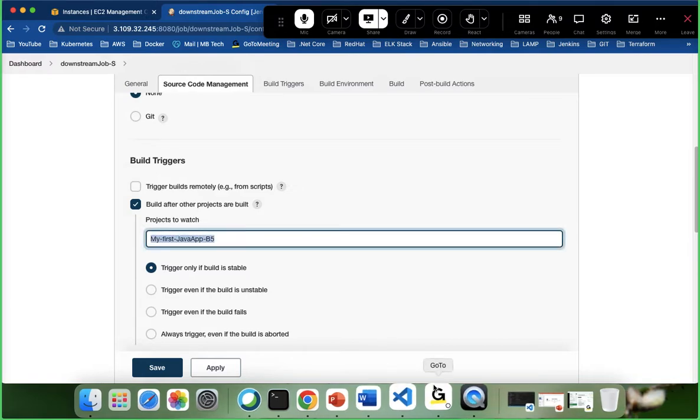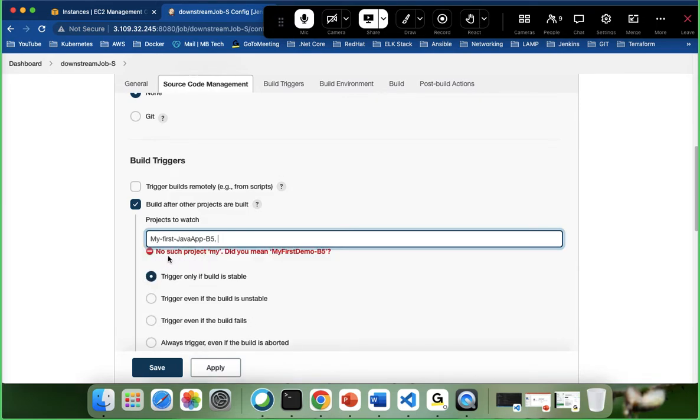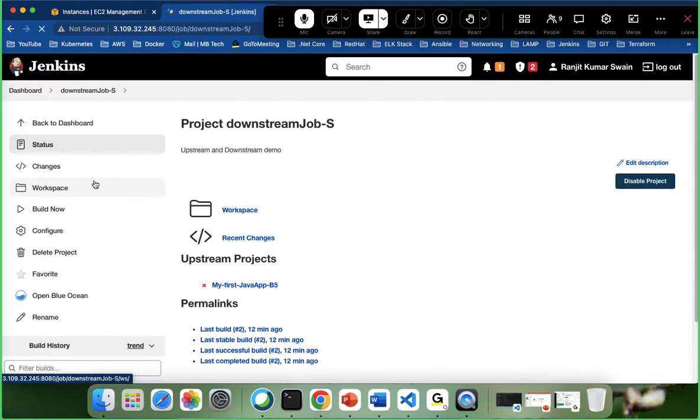Whenever you are selecting the job, you may see that even when I select one, it says no such project. It says, did you mean my job first? That happens because the selected name took one extra space. Just remove this space and select again. Now it is gone. Don't get confused or scared if it appears. Now you select it and it will work. So this is all about downstream and upstream.